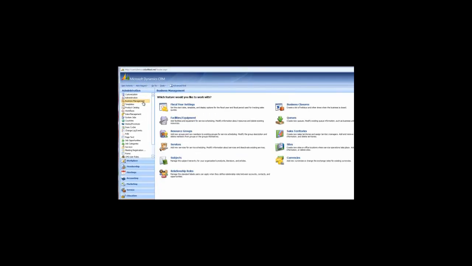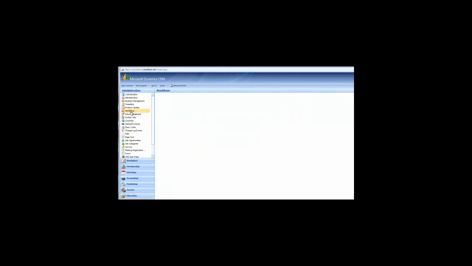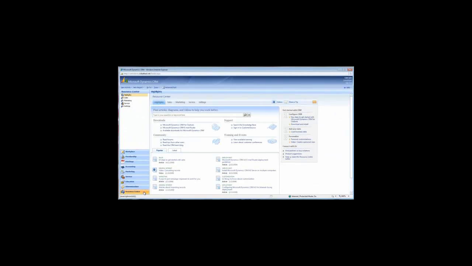Next, we'll look at the business management section where you can modify fiscal settings. The workflow tool allows you to automate many of your business processes and ensure that certain protocols are followed. The final section is the resource center where you can find help in line with the application.